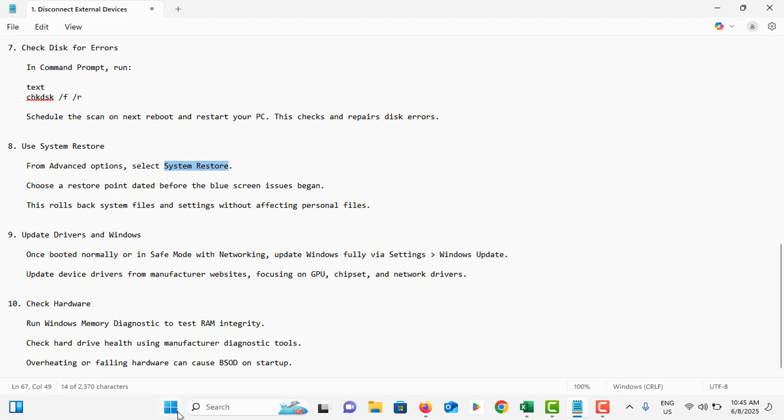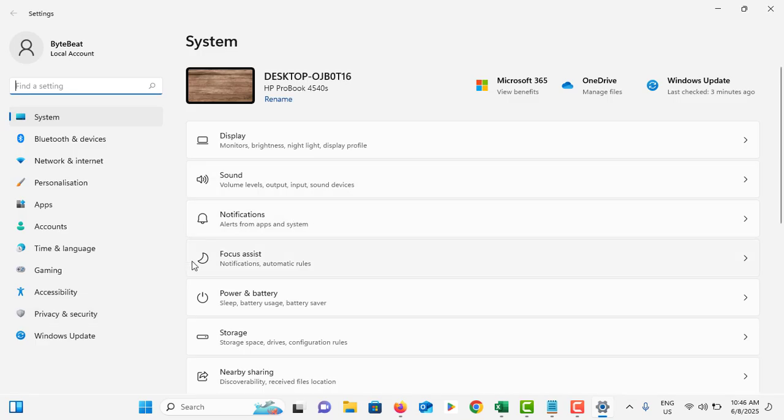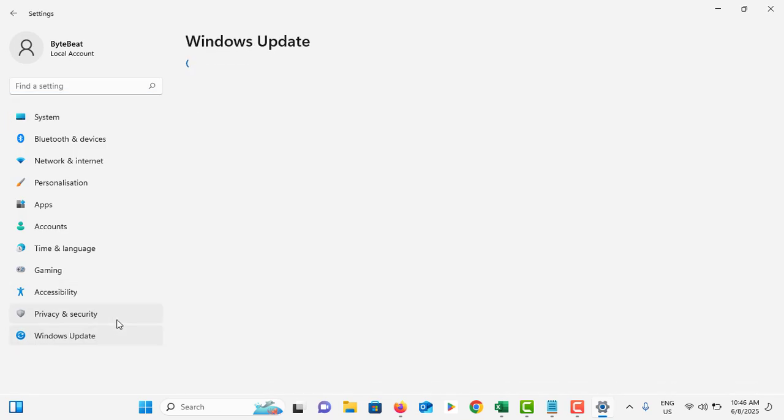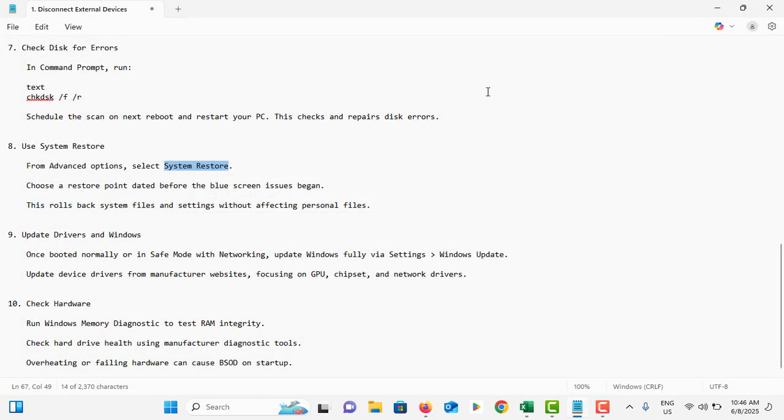And other than that, again go to the start menu, go to settings, go to Windows updates, and if you paused your updates, just resume them, and if you see the check for updates button, just tap on it. Then it will check and download the latest Windows update.